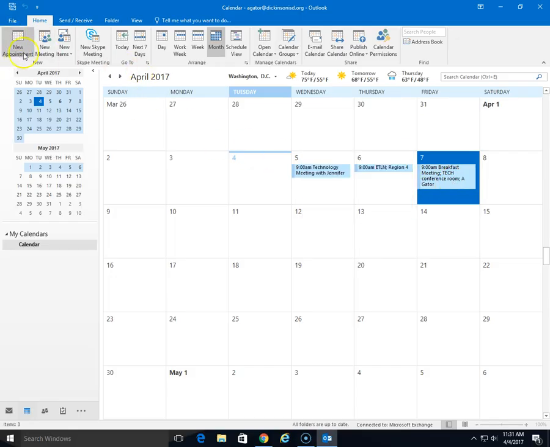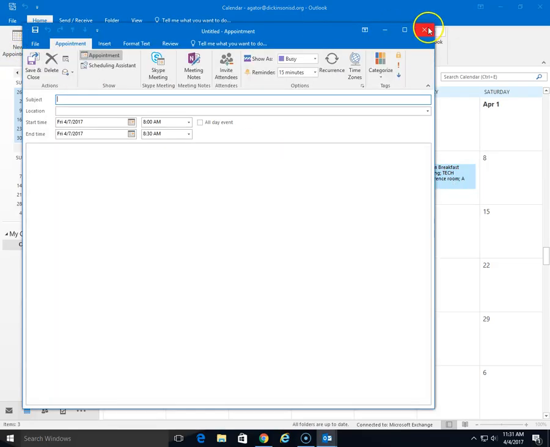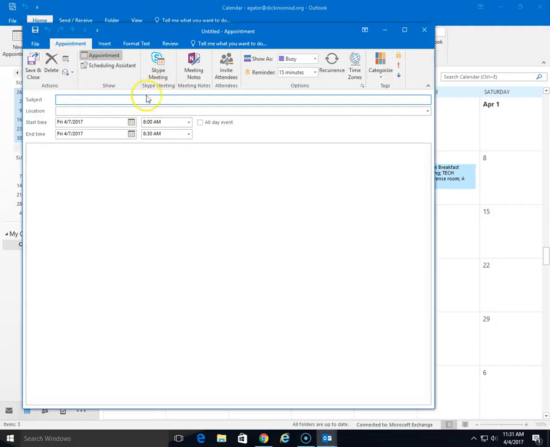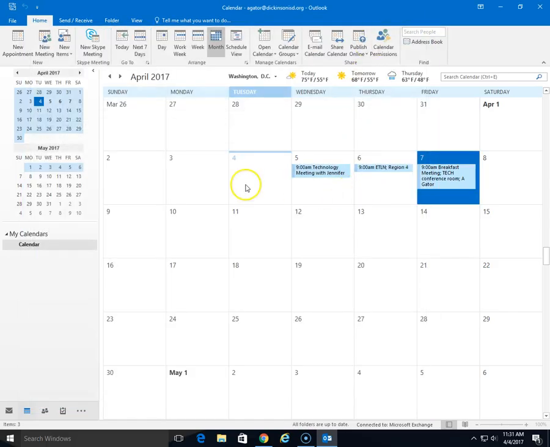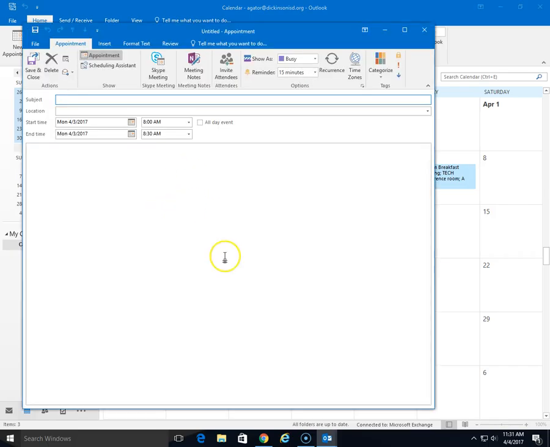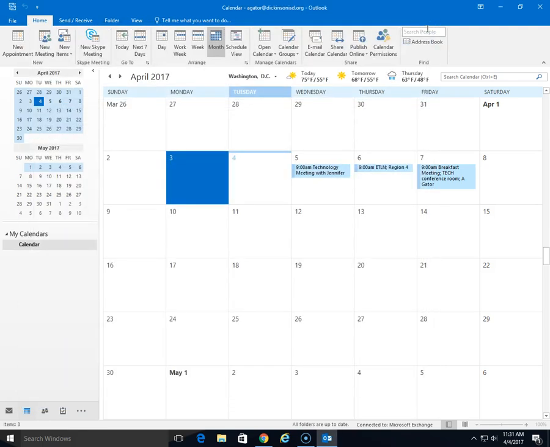Another way is by clicking up here on new appointment or new meeting. When you click on new appointment, you get the same box. You can create the appointment, but here you can choose the date that you want it. And the last way to add a calendar event is by right-clicking on the day and clicking new appointment. This will also bring up the same window. All three options will work for creating an event on your calendar.